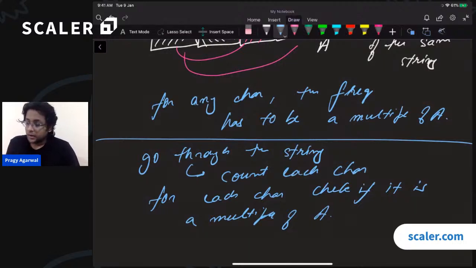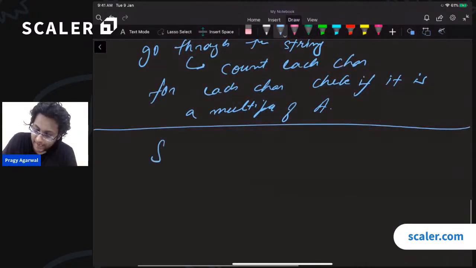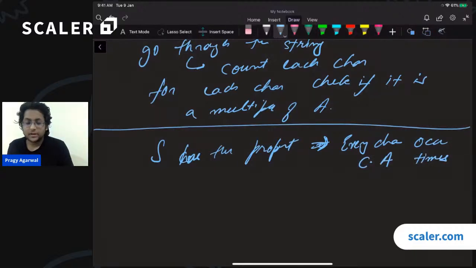Perfect. So we have to understand over here that this implication must go both ways. We have so far established that if S has the property, then every character occurs some constant times A times. That is what we have established. But that is not sufficient. We have to establish that the other way is also possible.